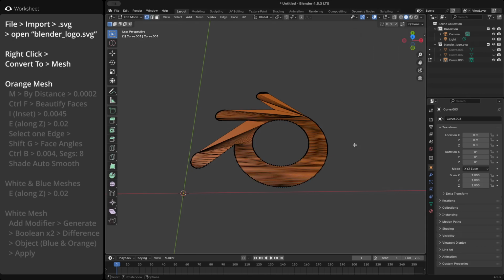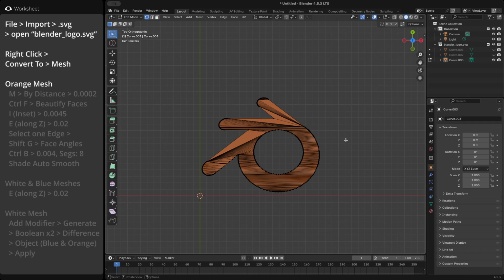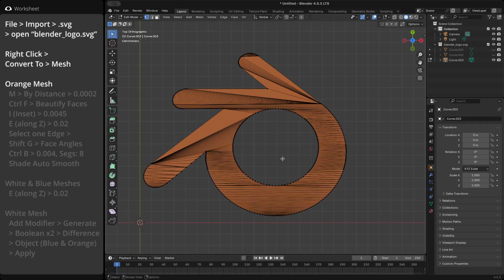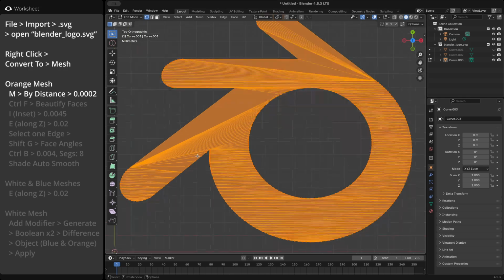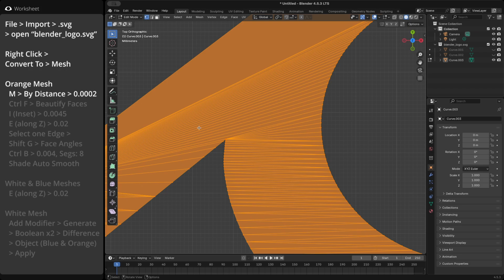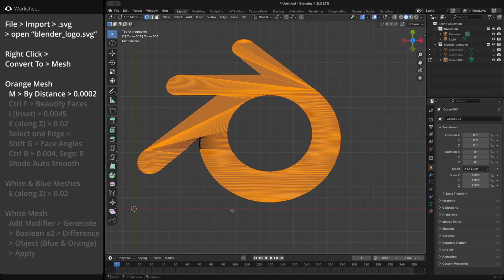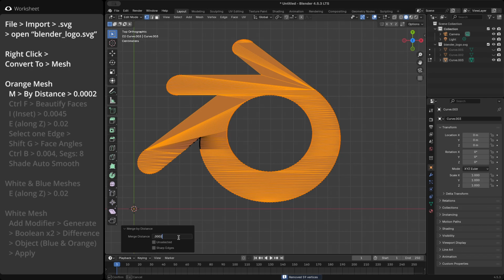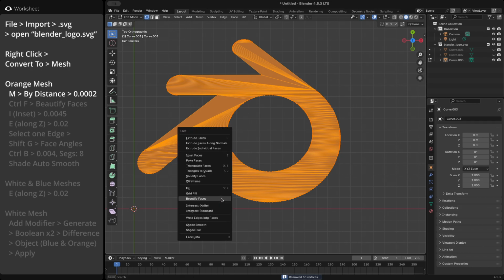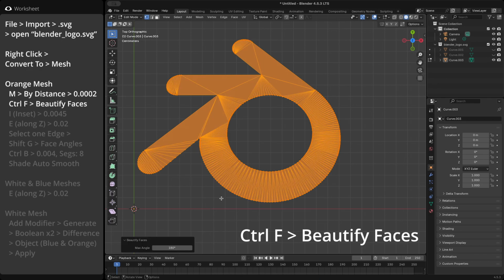Press Tab to enter edit mode. You'll find that some vertices are a bit too close together in certain areas, so let's merge them. Press A to select all and switch to vertex select mode. For this particular corner, hold Ctrl and deselect the vertices to keep the shape. Press M, choose by distance, and set the merge distance to 0.0002 meters.